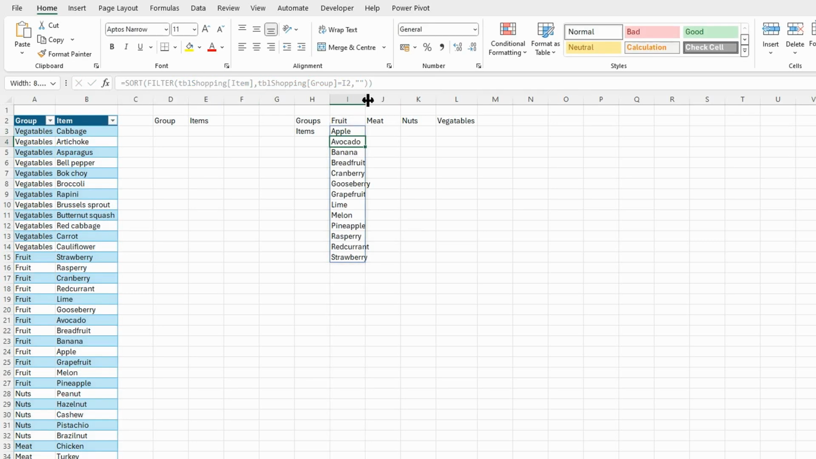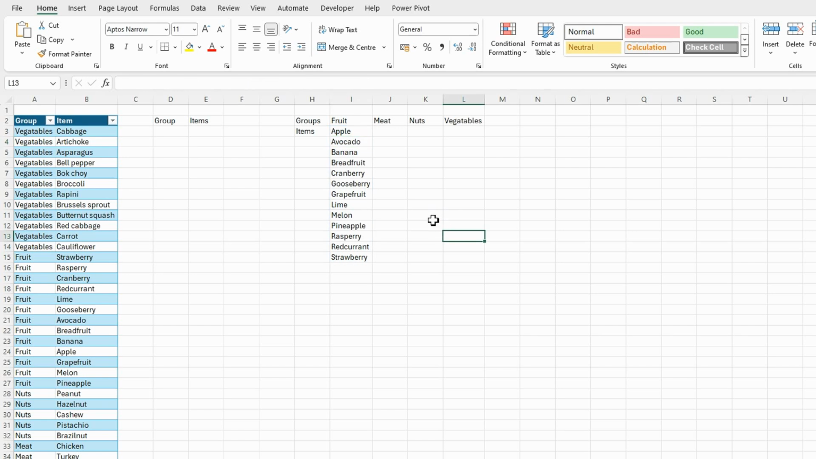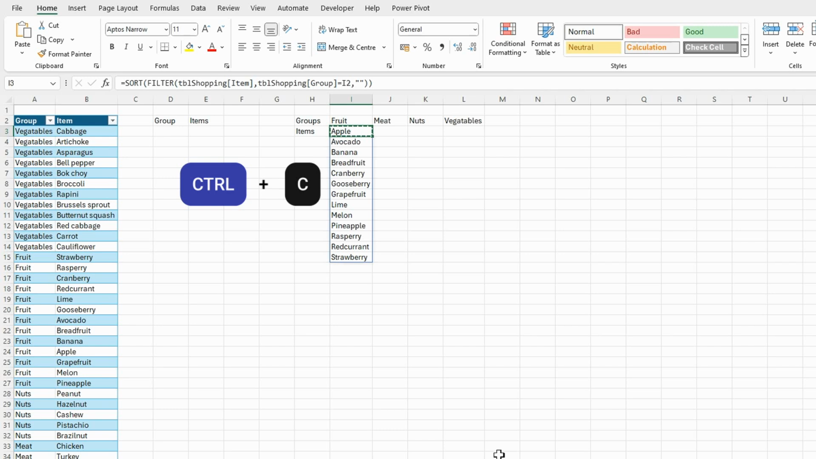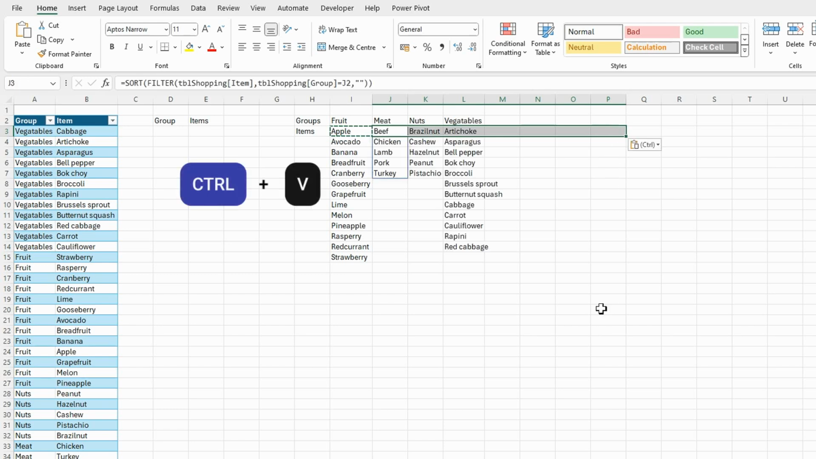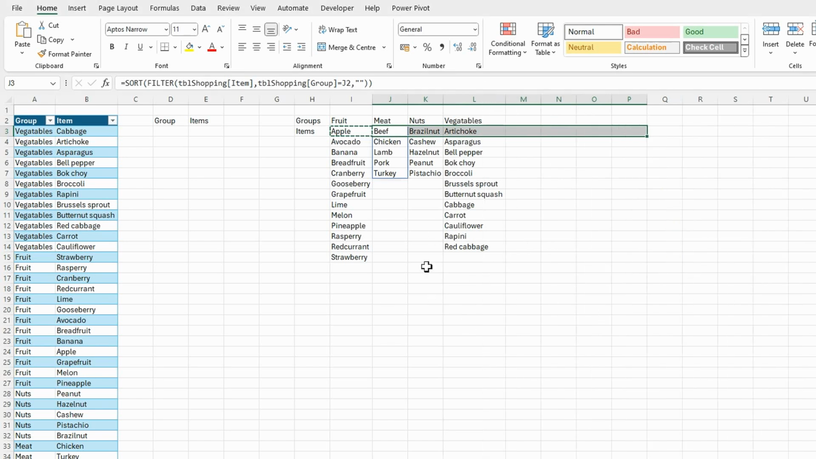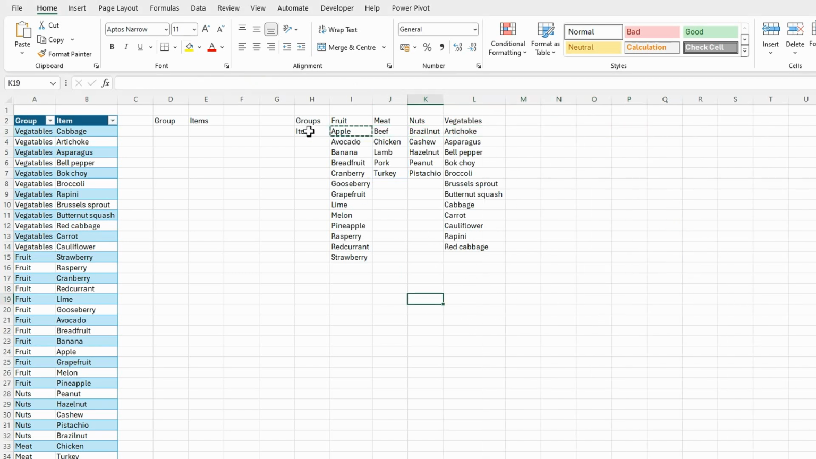Wonderful. Now, what I'm going to do is copy that formula. So I'm going to do Control C. And then I'm going to select a range. I'm going to allow for expansion, so let's go to column P here. And I'm going to do Control V to paste that formula in. And there you go. So I've now got my dynamic data here.